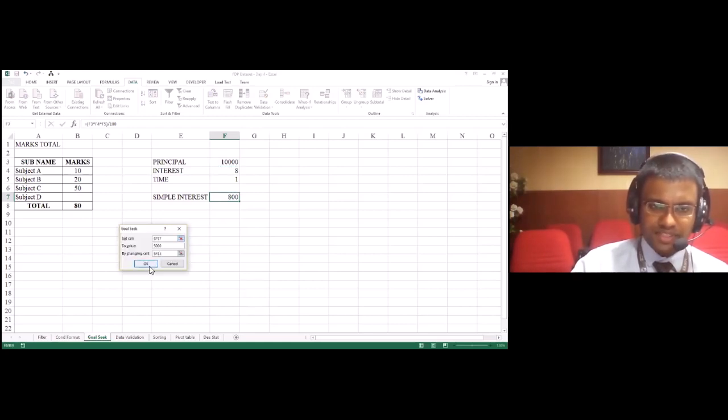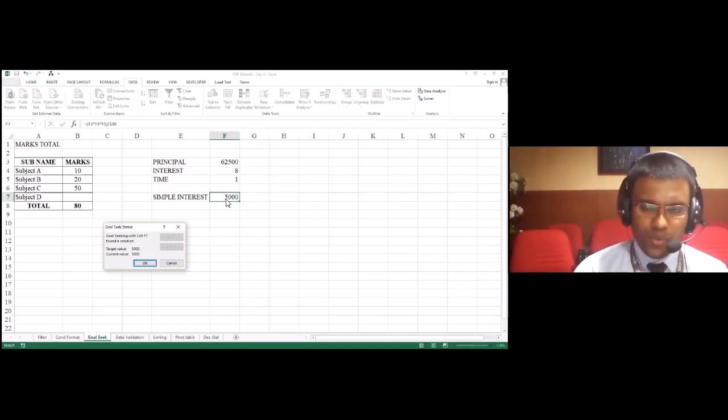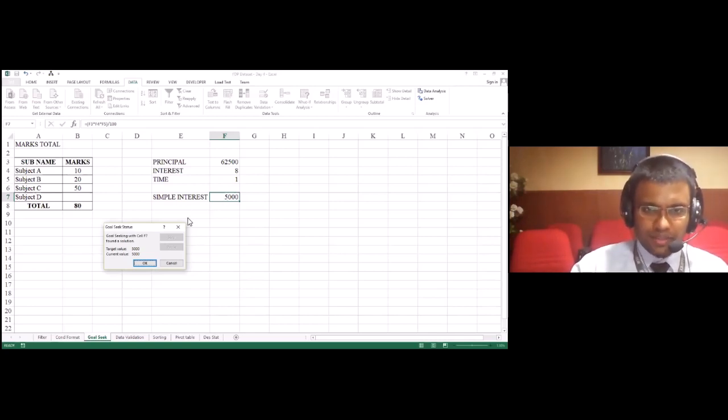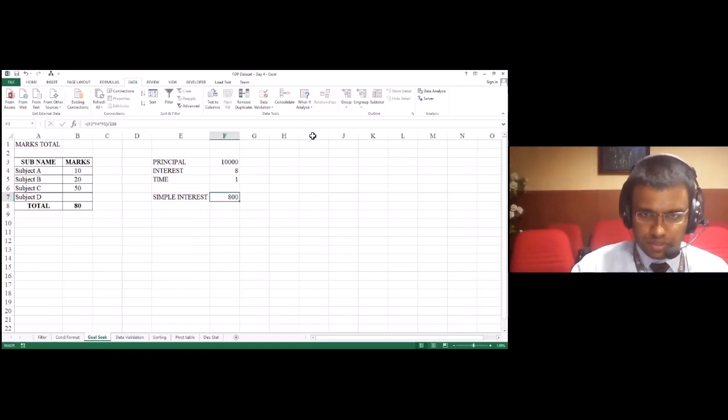So let's try and run this and see. At 8% interest, I should deposit 62,500. Only then I'll get an interest per year of 5,000 rupees. So this is how you would use it in a simple scenario. This is how we can use the example of Goal Seek. Goal Seek is an extremely useful tool, especially when we have complex formulas to calculate. It's a beautiful tool that we can use when we have complex calculations.